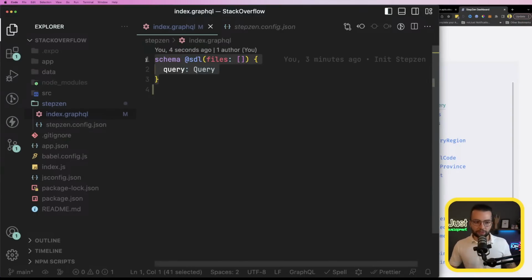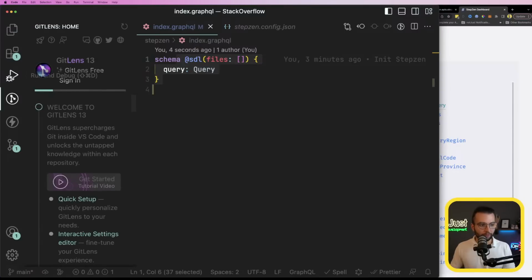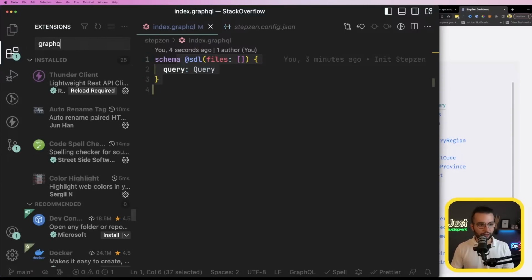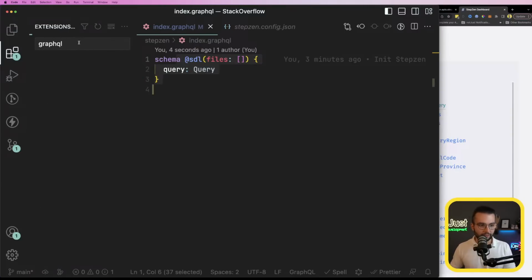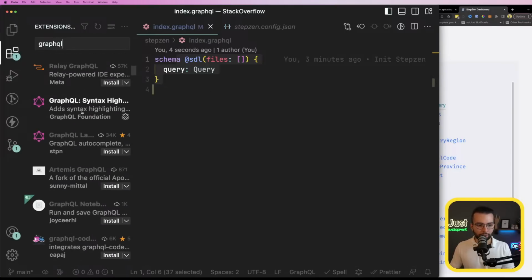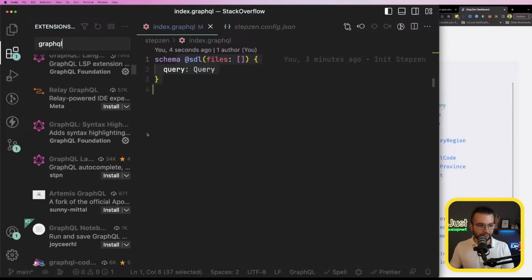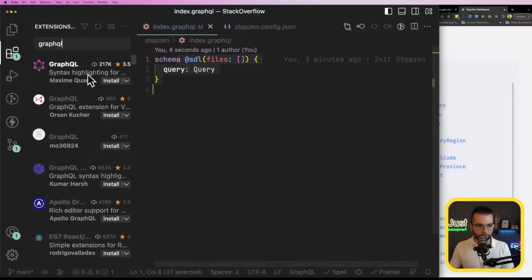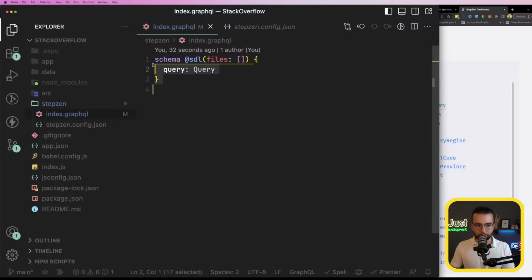By the way, in order to see properly formatted GraphQL queries, what you have to do is install the GraphQL extension. So make sure you have a GraphQL extension. I'm not sure which one I have, but I have something. GraphQL syntax highlight. Maybe you can just choose the first one. So it will look like this.